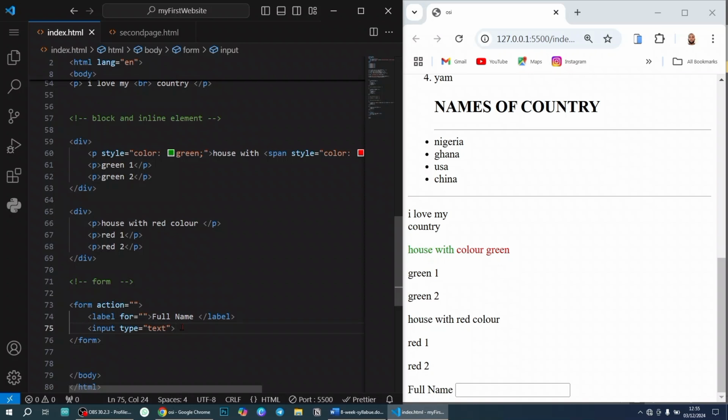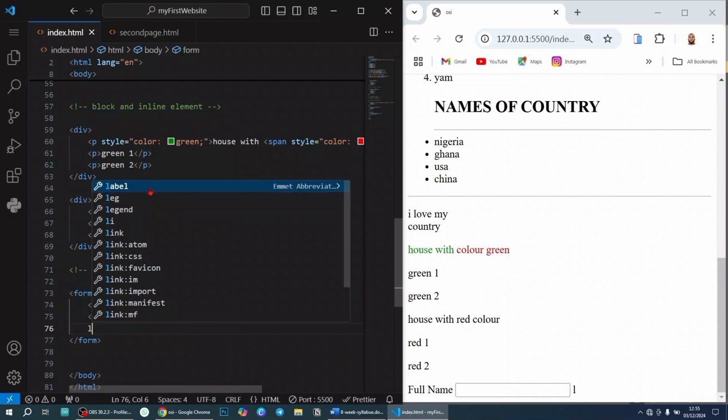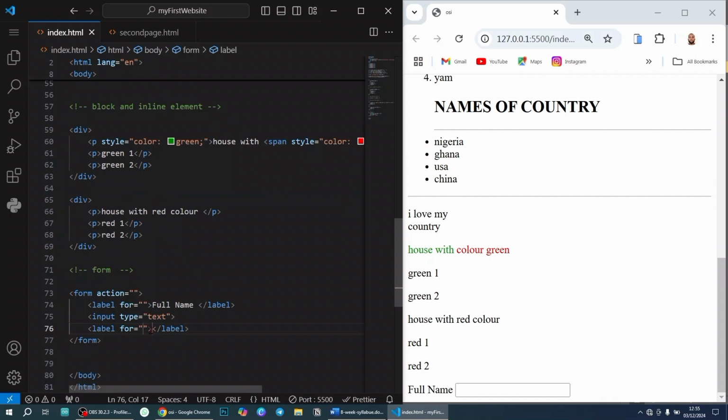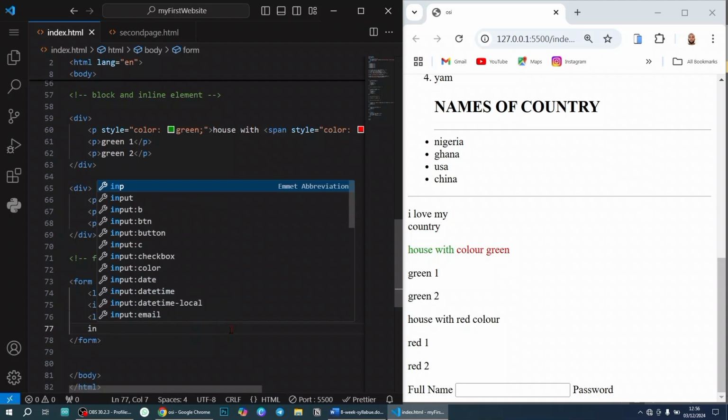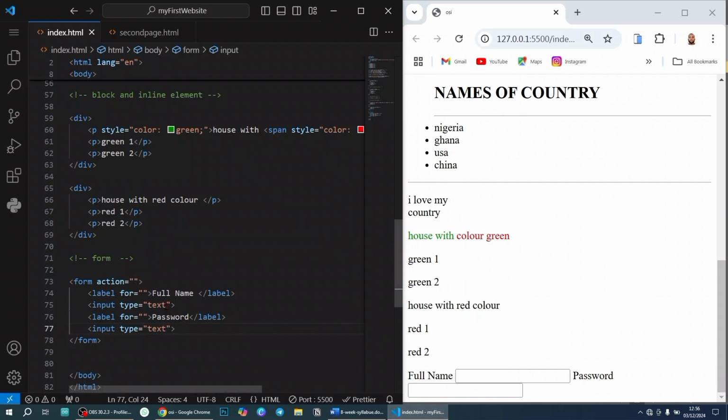I'll come here again. Now I want to talk about password. The next one should be password. I'll say label, and between the label I'll write password. Password, right? Now I'll come here and say input. Now my input will no longer be text.